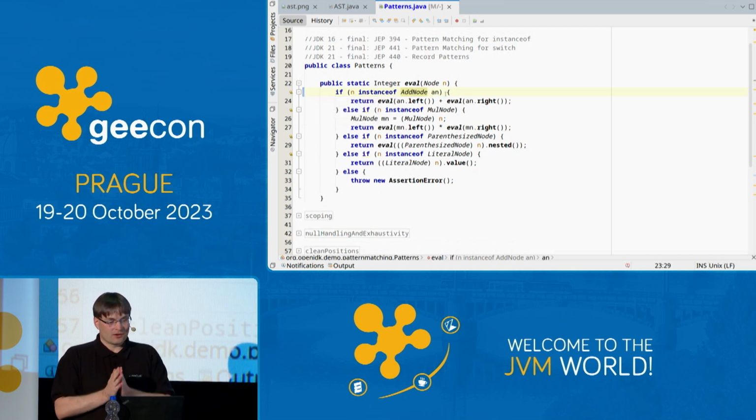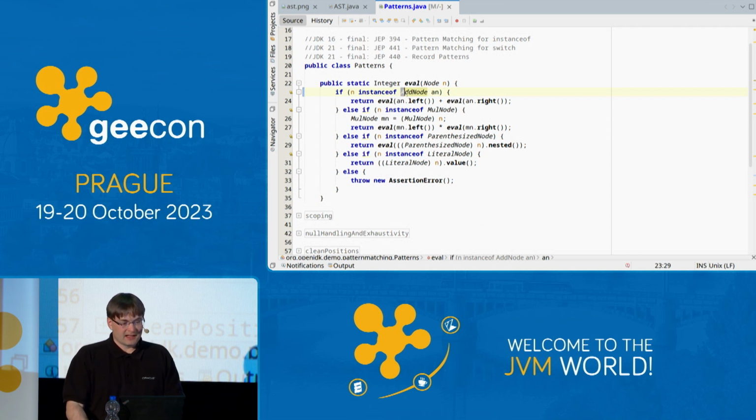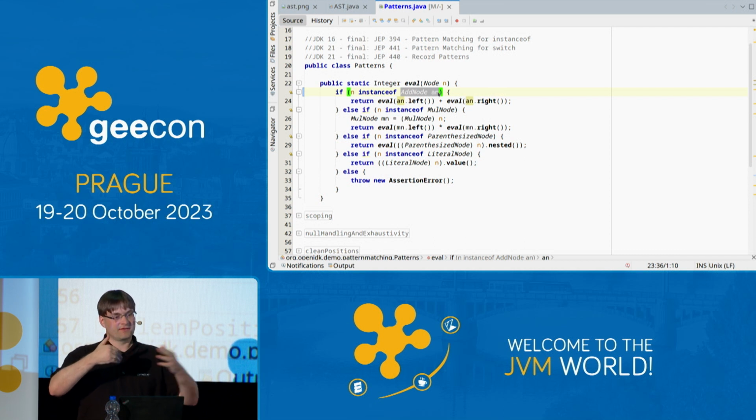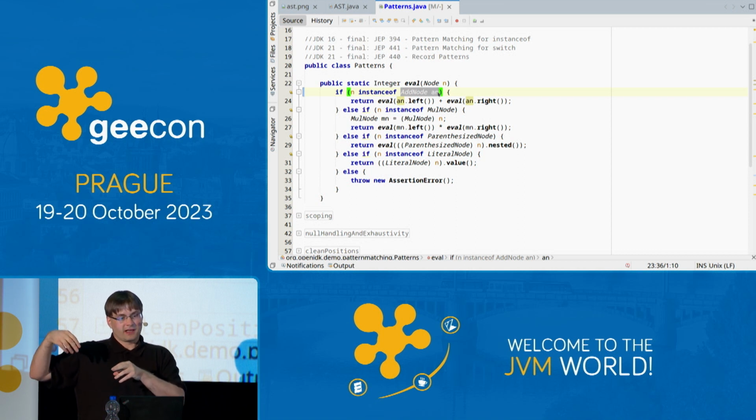So one of the features for pattern matching that we added some time ago is pattern matching for instanceof. And technically, this is a pattern. It's called a type test pattern because it checks whether the expression is of the given type. And if it is of the given type, it will create a new variable called an, and it will put the expression into it. And so I think this is nicer.